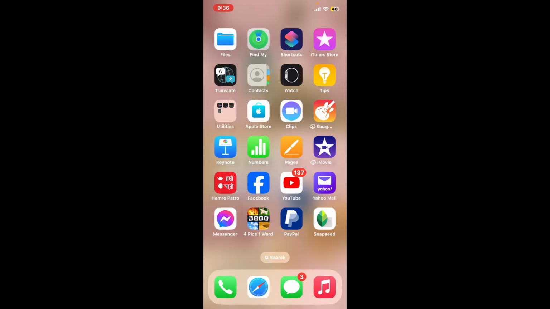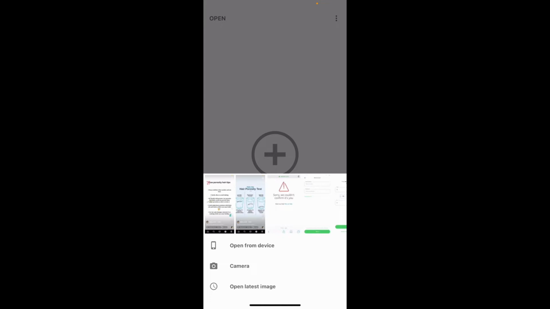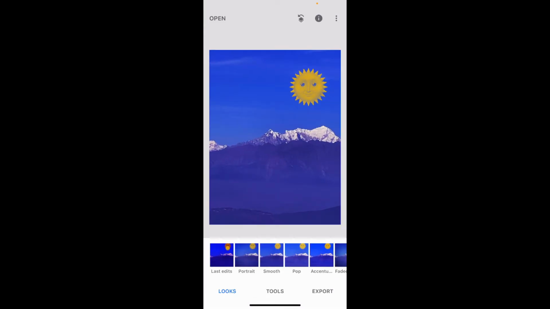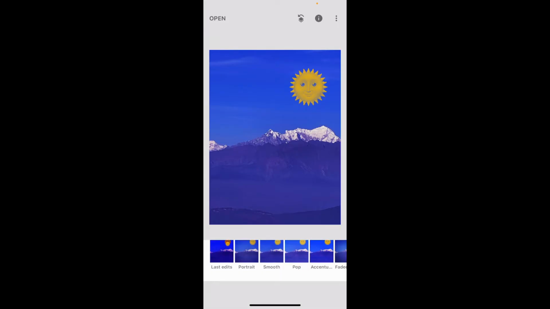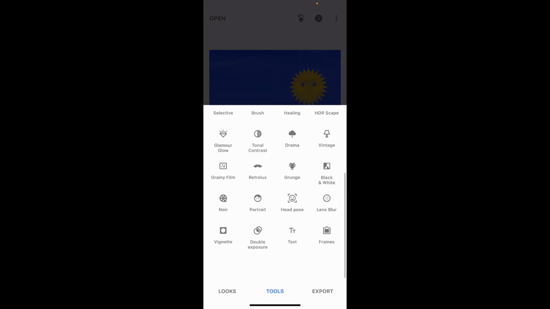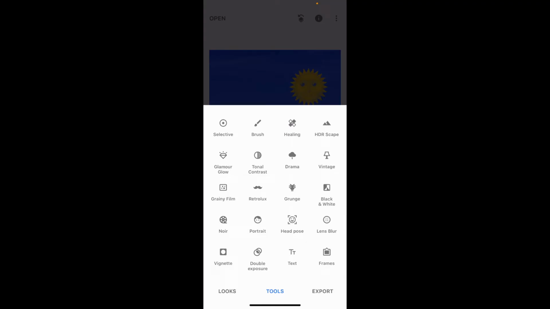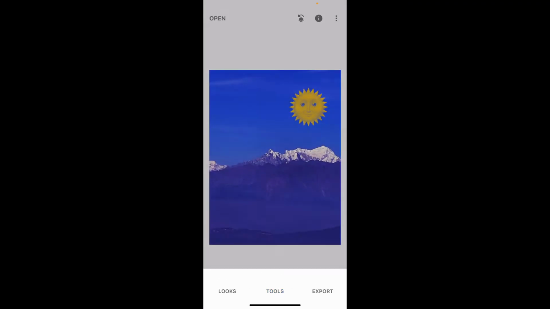First of all, open the SnapSeed application on your mobile device and then tap on the plus button to open up a photo from your device's camera roll, or simply open up an image that you've previously worked with. Now that you've added your preferred image on your screen, go ahead and tap on the Tools option at the bottom. From the Tools option, scroll all the way down and tap on Lens Blur at the bottom right.